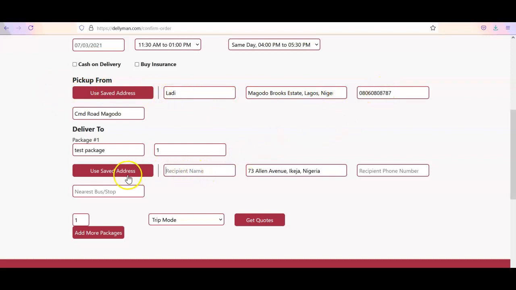So now I have to do the same thing for the delivery details, because I didn't select the delivery from the saved address, so it didn't fill in the recipient name and telephone number. So let's say the receiver is John Bain, and then the telephone number is 080, and so on. Just make sure that it's 11 digits. The nearest bus stop is like a landmark, so I'll just say opposite First Bank. Opposite First Bank.